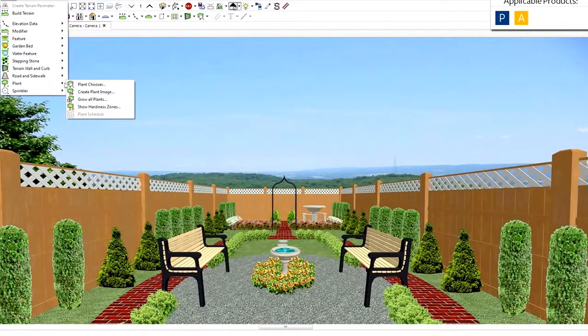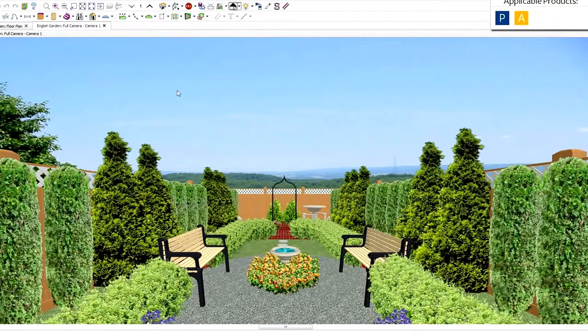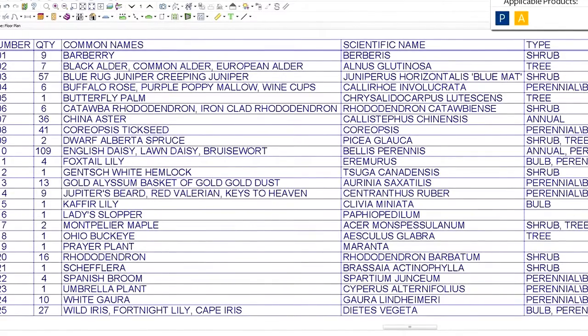For example, we can start with young trees and shrubs, define their ages, and then use the Grow Plants tool to adjust the maturity. This tool is helpful to see how the plants will look as they mature. A plant schedule can be generated with all the plants in the landscape project. This can be a good shopping or planning list.